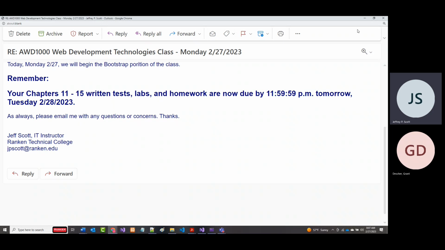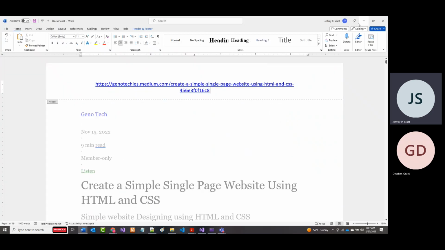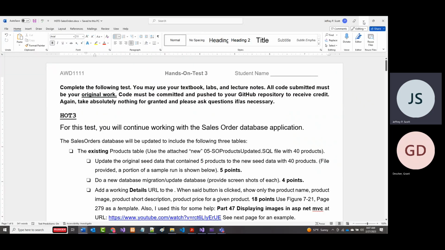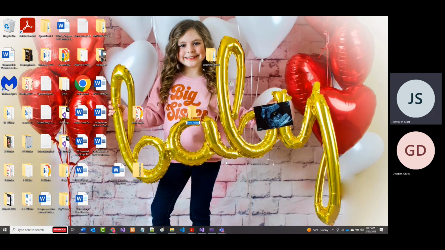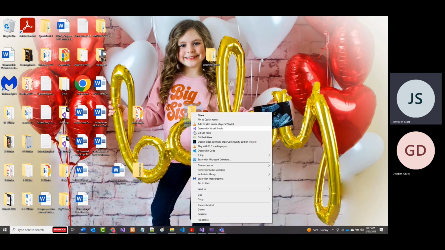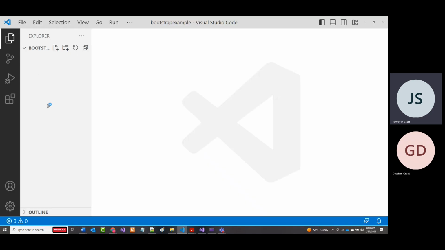All right. So with that said, I'm going to do two things. First of all, once I close everything, there we go, I'm going to create a new folder that's just going to be called Bootstrap Example. There'll be nothing in it right now, and that's totally fine. So Bootstrap Example, and I'm going to open it up inside of Visual Studio Code. There it is. And as you can see, again, there is nothing in it.